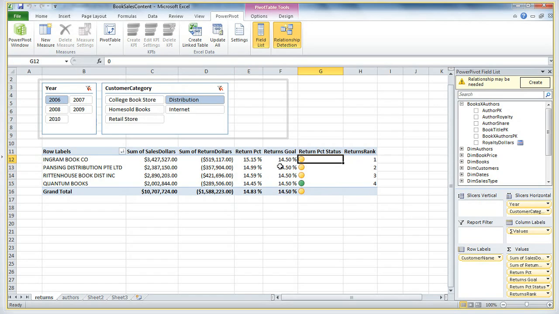We constructed a KPI that compared the returns goal, which again was by year and by customer category, to the actual returns percent. So we see here the Quantum Books is actually below the threshold. It's better to be below the threshold than above, so we get a green light here indicating that that's good. And then we have other ones where the return percent is maybe slightly above the goal, so that's showing in yellow, which might be okay or a warning or however the company views it. And if somebody had a returns percent that was well above the goal, then we would show that in red. So that's where we left off last week.